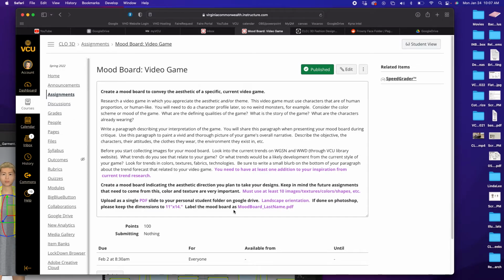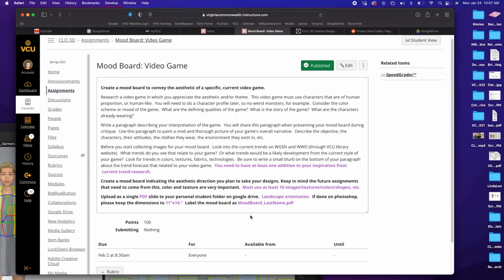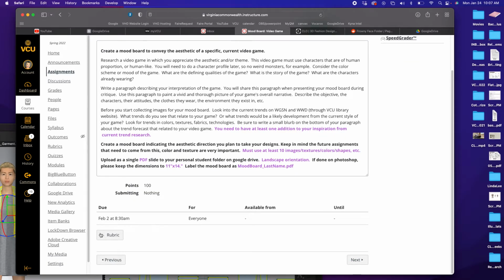And then label your mood board with your last name, and then drop it right into your student folder. So it keeps everything super organized and you can find things easily. But again, that's a little bit off. You have a good amount of time to do this research. I'm telling you now because we're going to have this class day that we're not in and we're losing time. You can be doing this and getting it out of the way if you don't have other pressing things for classes.